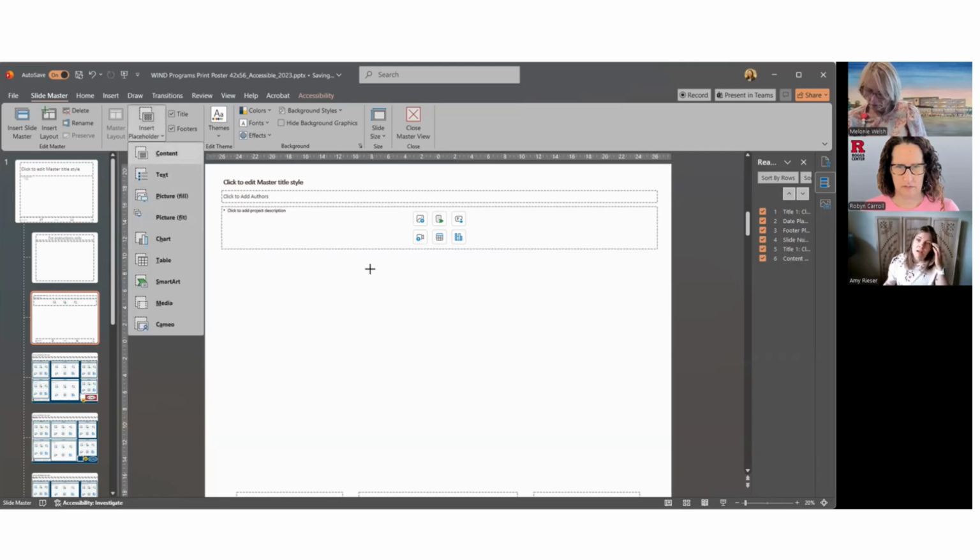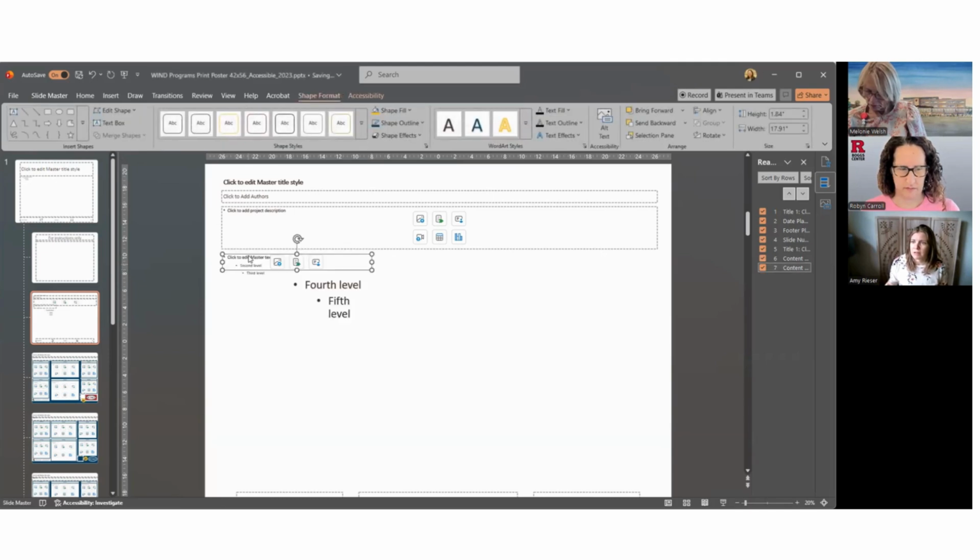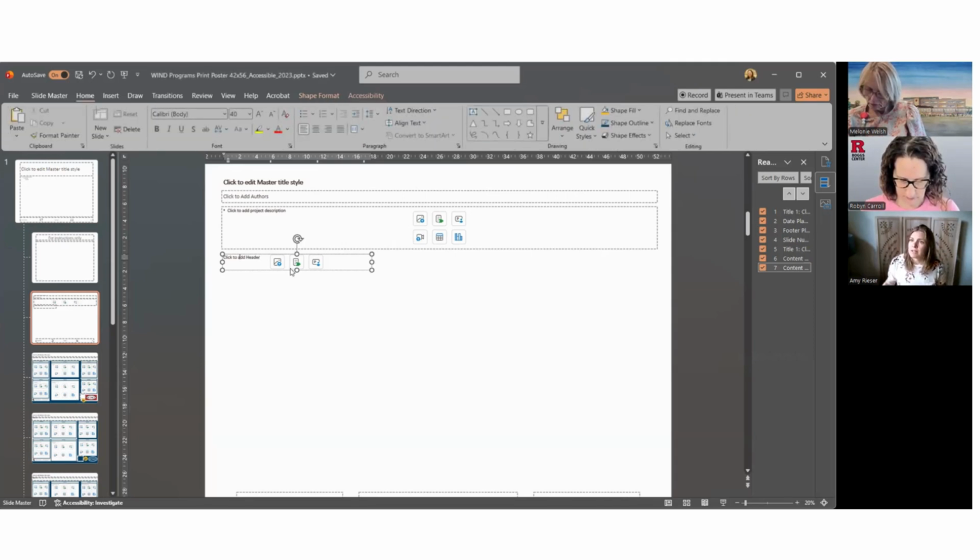And then again, we know a lot of content. I'm probably going to want something here that's going to be a header. But I know I don't want it to be a bullet, so I'm going to get rid of my bullet, and I'm going to say click to add header, and I want this to be centered. I want it to be align text middle, and I want it to be centered.